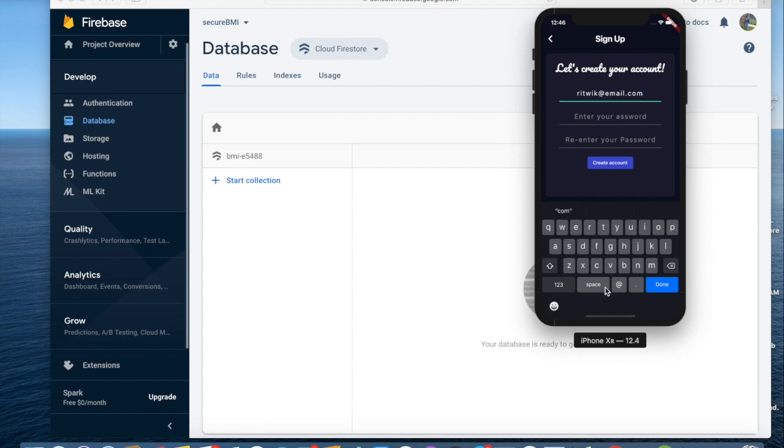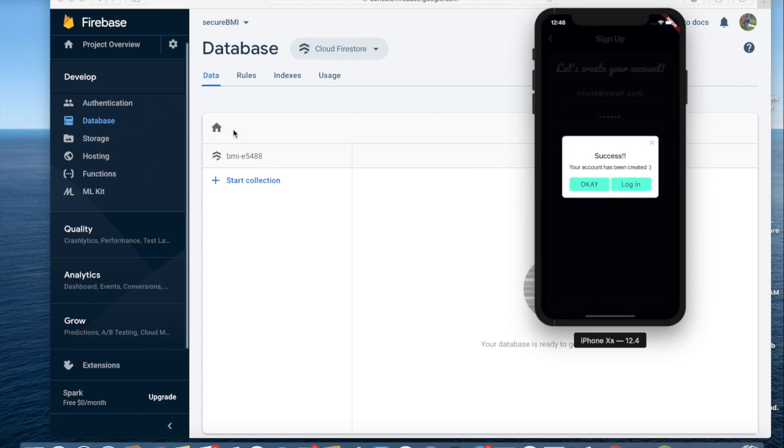email.com. We shall also notice that the default keyboard doesn't come up, but it's an email type keyboard which gives us all the available symbols required for such operations. I'll give it a default password of 123456 and make sure it matches. Create an account, make sure I have internet connection because Firebase is cloud based, and yes, it says I've logged in. So I have two options here.